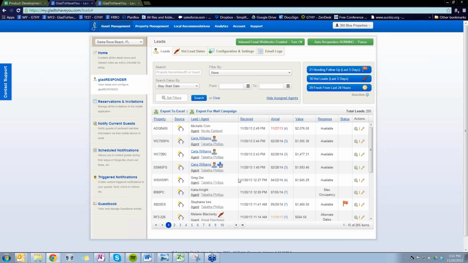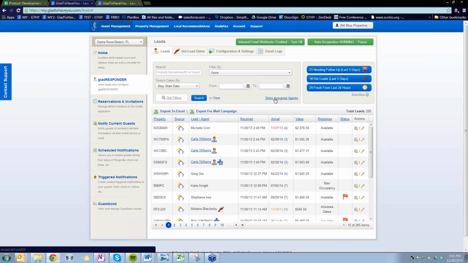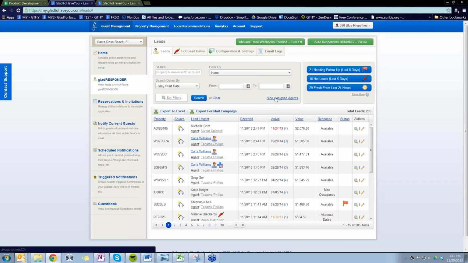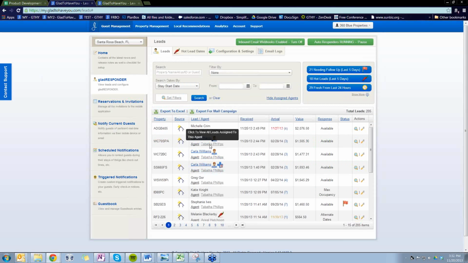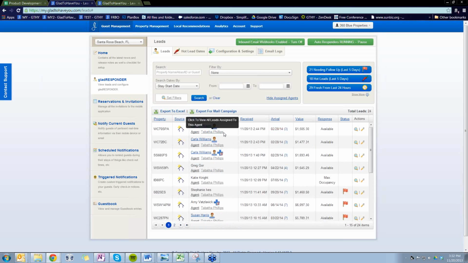If you're a company that doesn't use specific agents and you have them all coming to a single email address, you can just click this Hide Assigned Agents and they'll disappear. You don't have to use that at all. But if you do have unique agents, this is going to be a big help for them. So if I'm Tabitha and I come into my dashboard in the morning, no longer do I have to go up to Set Filters and search by my name. I can just click Tabitha and all the leads assigned to me are now going to appear.